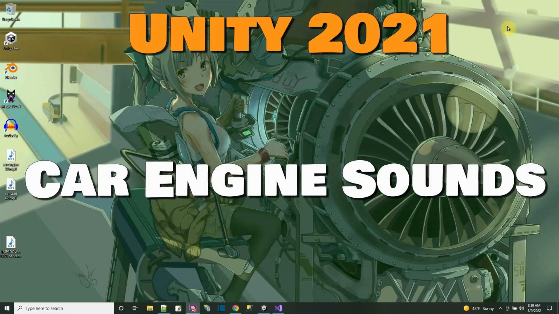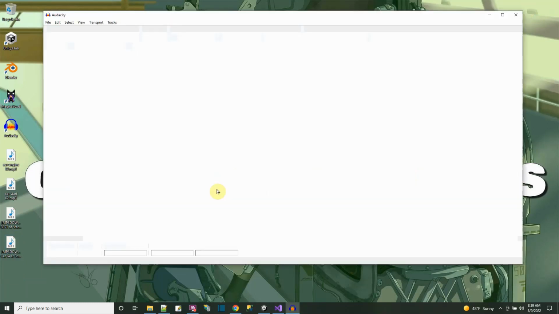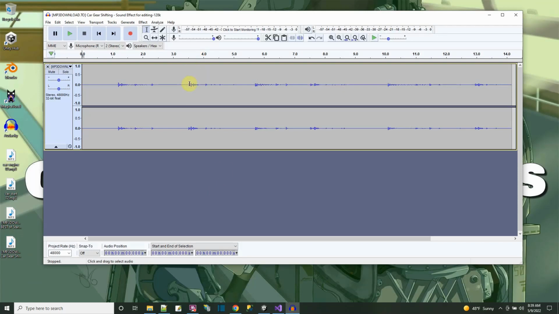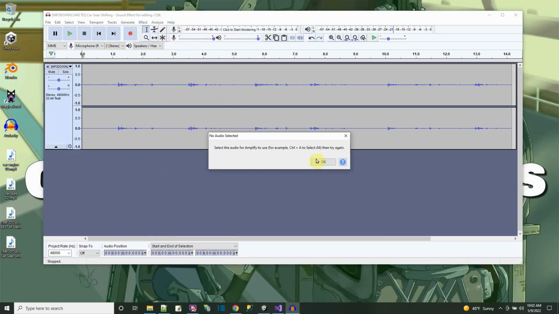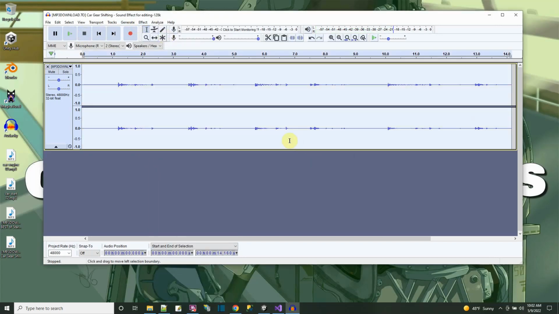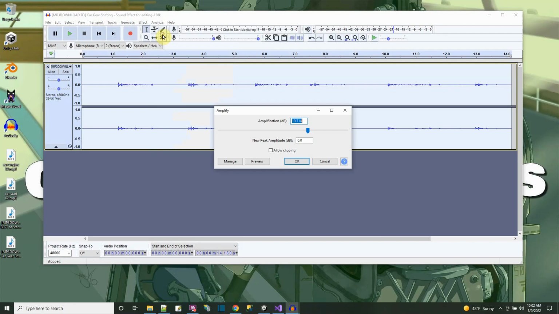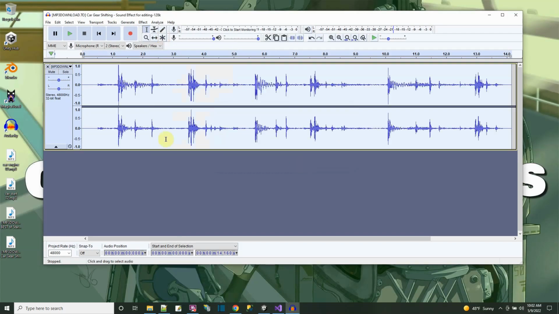Okay, so let's see. This is the shifting sounds. So let's start to edit them out. And they're very, very tiny. Okay, let's play the sounds here, see how they sound. Kind of low compared to my other sounds. So let's just do the effect amplify. Oops, I gotta select all, Control A, then effect amplify in Audacity, and now we got a bigger sound.